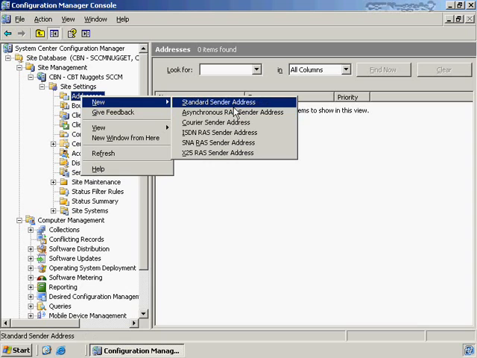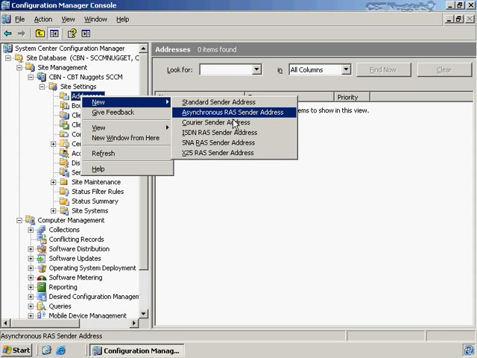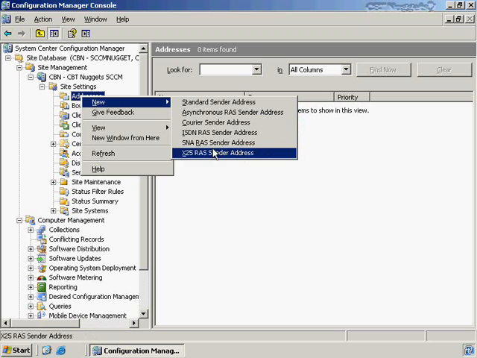Well, the most common of these is the standard sender address, and that's because for sites that are connected on the same network and have the same sort of network connectivity between them, this allows us to create that sort of connection. These other sender addresses require additional elements to be in place. For example, for asynchronous RAS, we have to have some sort of dial-up in place, or an ISDN in place, or an SNA connection, or an X25 connection.